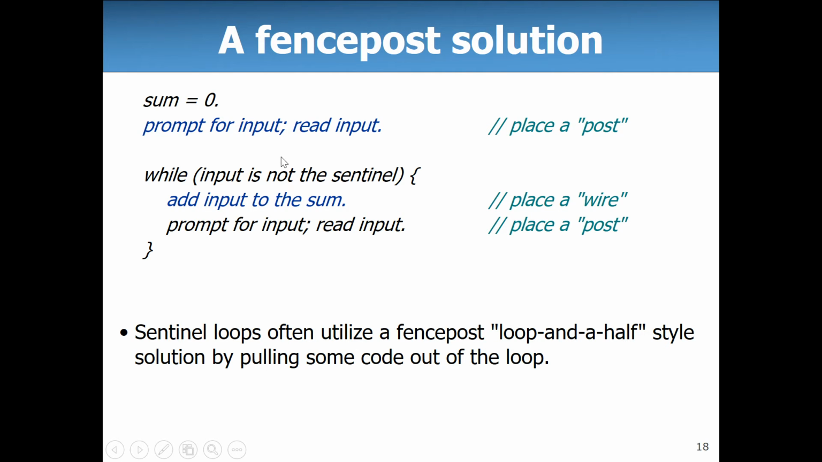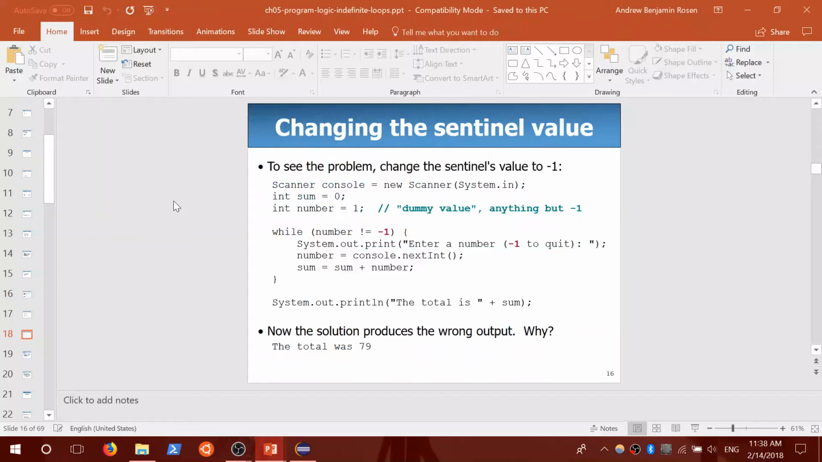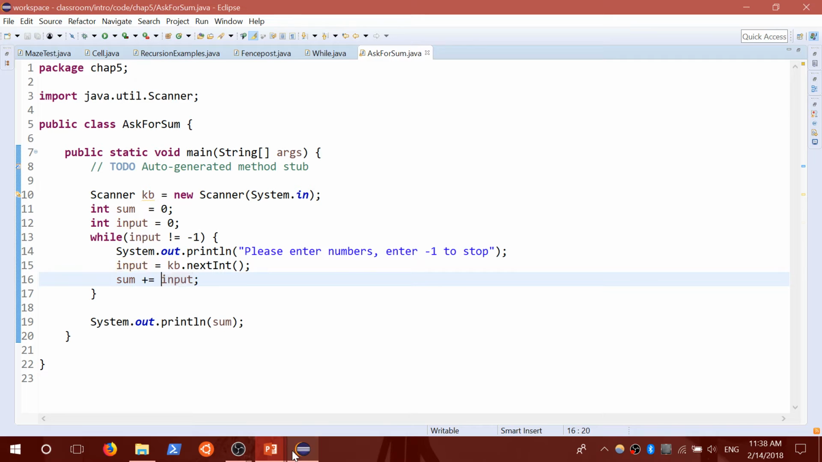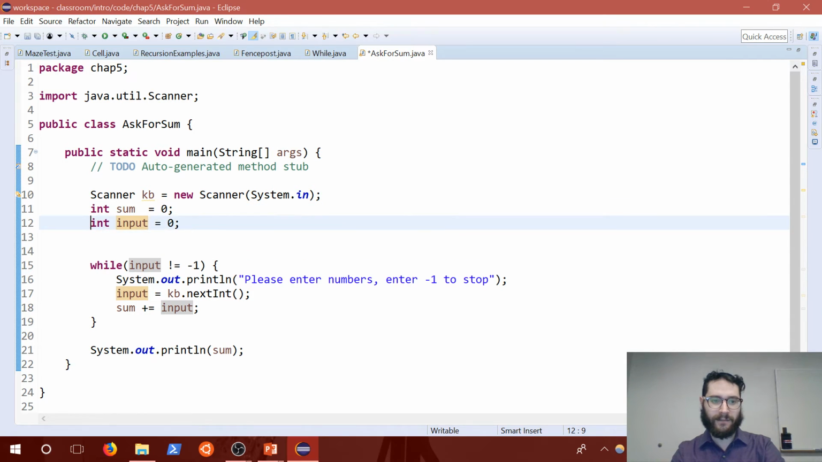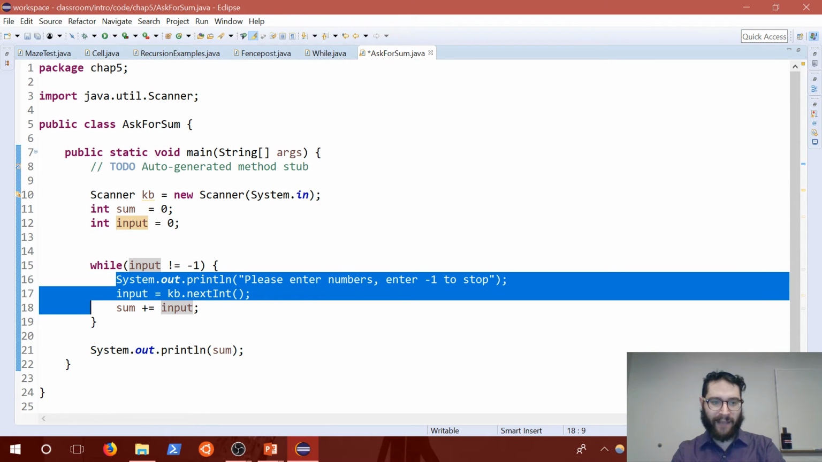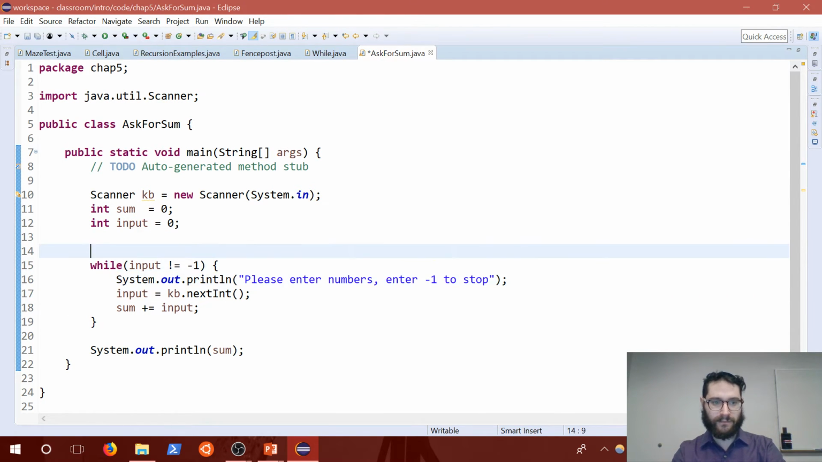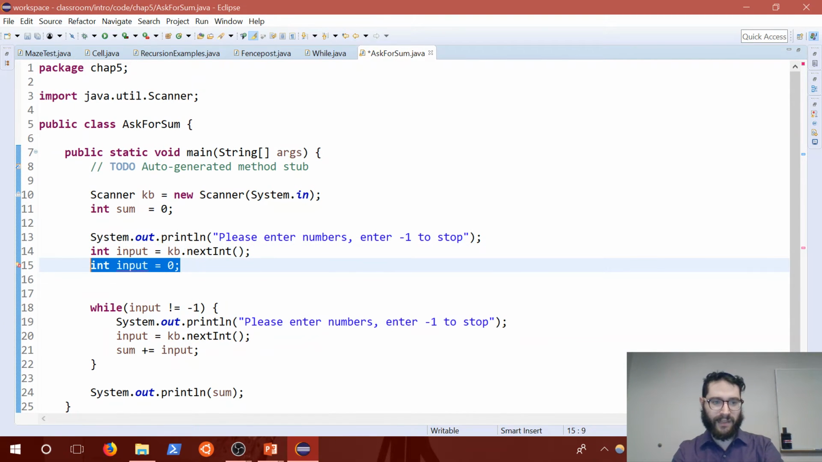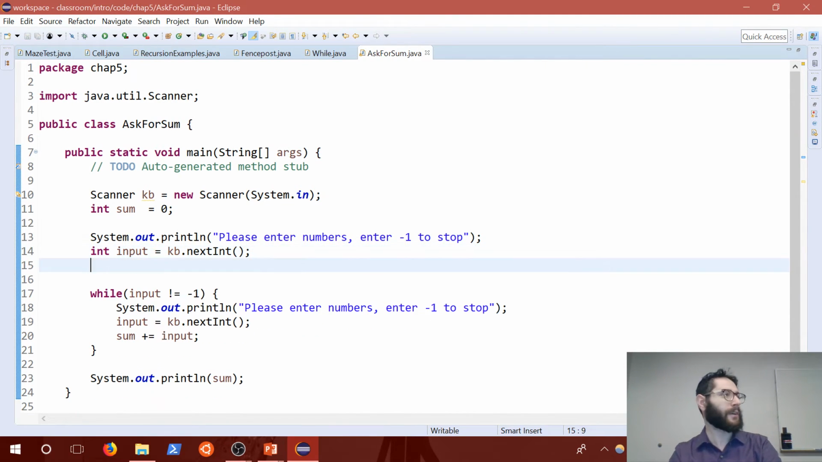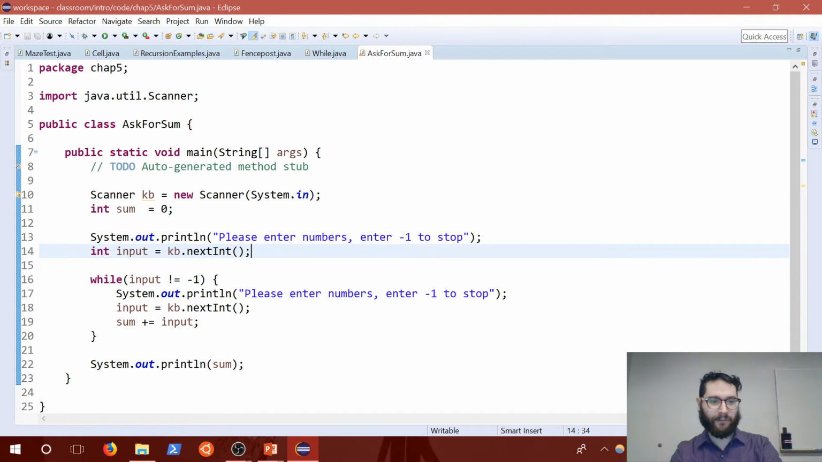And then, so long as it's not the sentinel, we'll basically just change it up a bit. It's called a loop and a half because we're doing half of the statement outside of the loop. So here, we'll start by asking the user like this. Please enter numbers. Enter -1 to stop. int input is equal to this.